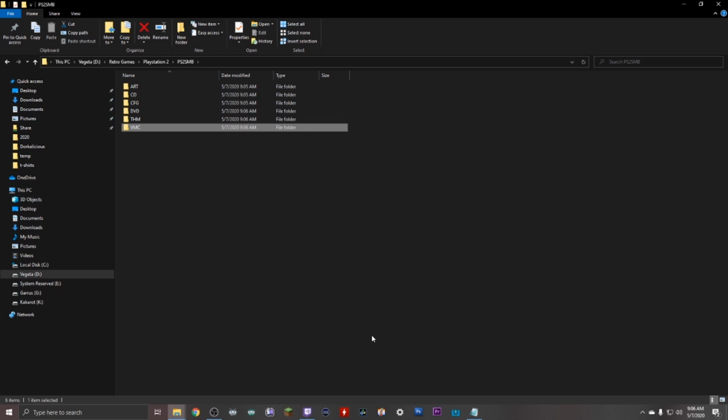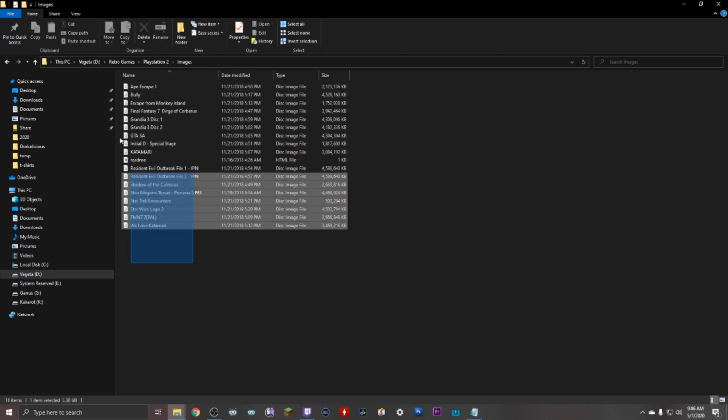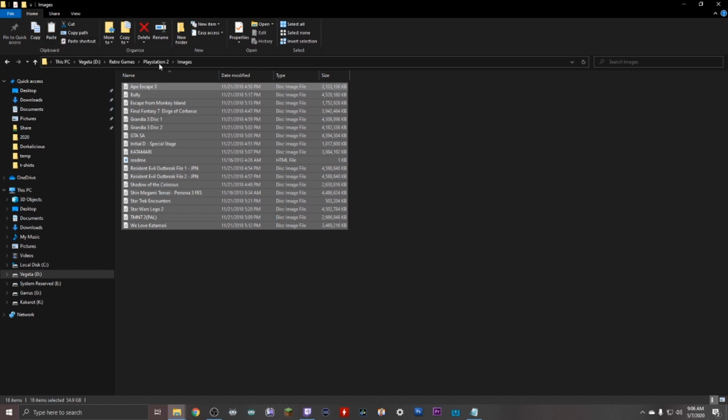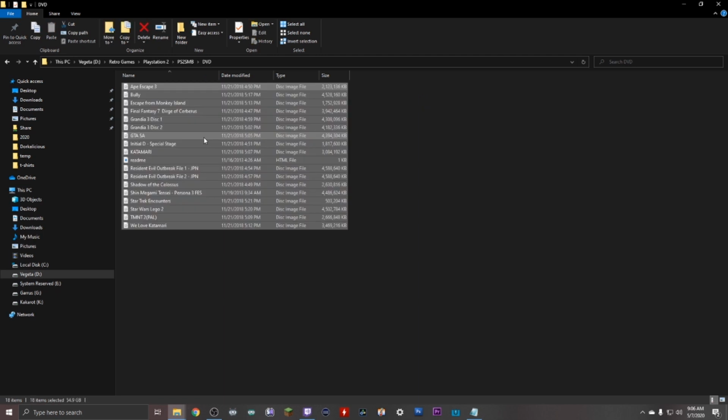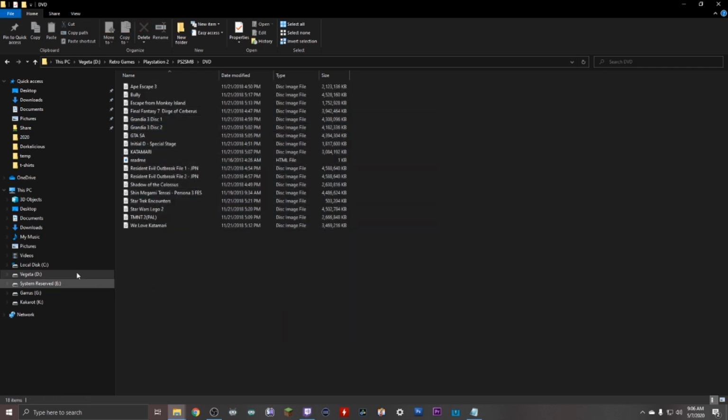CD would be where you put in CD games, and art would be where you'd put in like cover art, which OPL can reference. So here we're grabbing all the image files of different games, and we're going to go into our PS2 SMB folder, DVD, and drop them all here. Now, once we've got all that set up, you can see all the different games. We've got Initial D, Grand Theft Auto, Grandia, Resident Evil, etc.